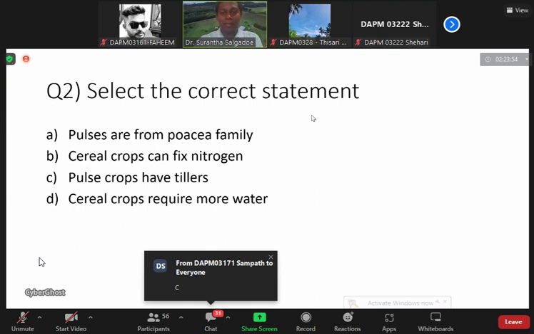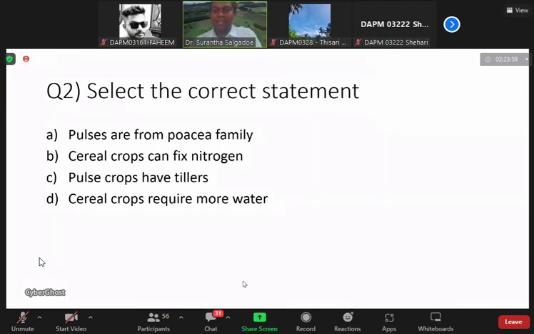Let's go one by one. By giving questions like this, I allow you to think. That's what I want in the class. Select the correct statement. Pulses are from Poaceae family. Not okay. Fabaceae family, or Leguminosae. Legume. Sometimes Fabaceae and Leguminosae are used for the same thing. That's fine, but Leguminosae is more appropriate.